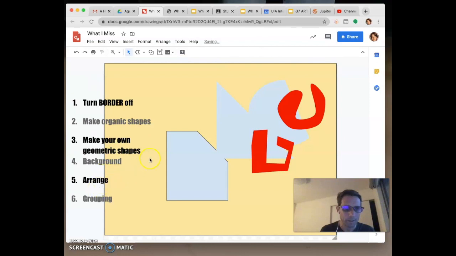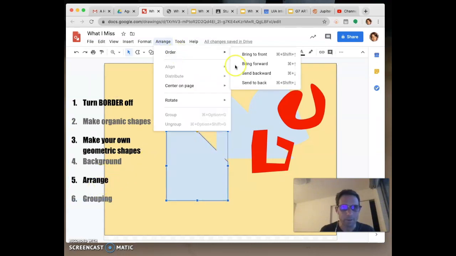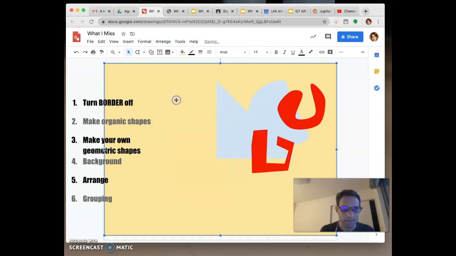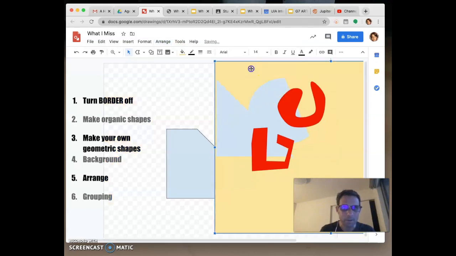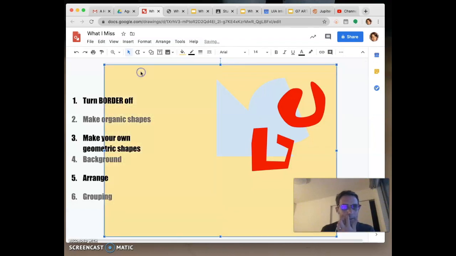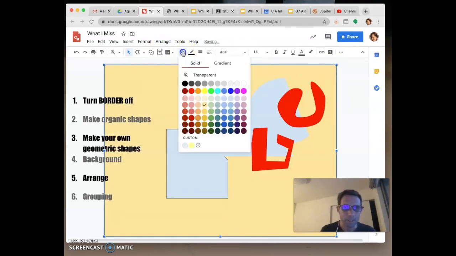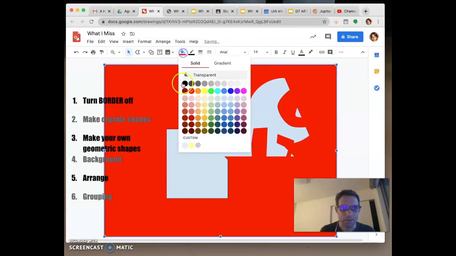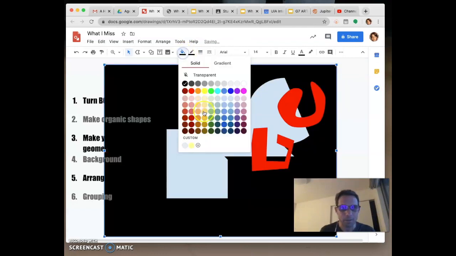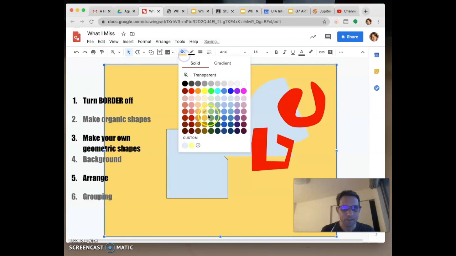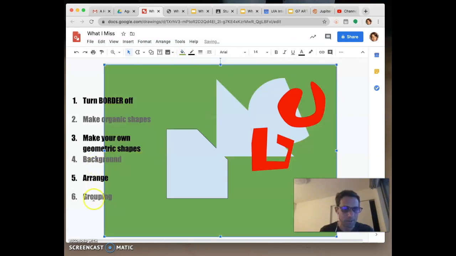Okay, I can do that again. Make sure it's selected. Whichever one you select is going to happen. So Arrange, Order, Send to back. Now that guy's in the back of everybody. But you eventually want to just have a background color. Arrange, Order, Send to back. Okay? And once it's back there, you can try different colors to see how they look, depending on what you want for your image. So that's Arrange and that's background.